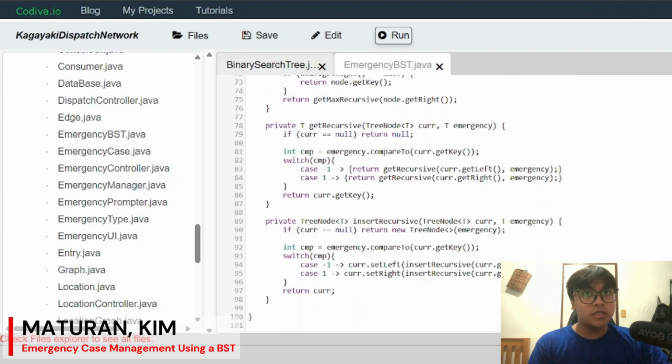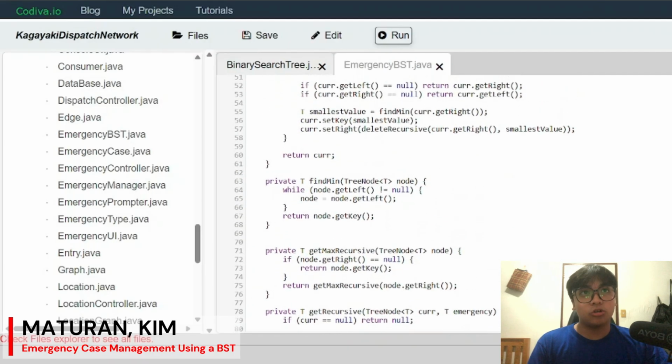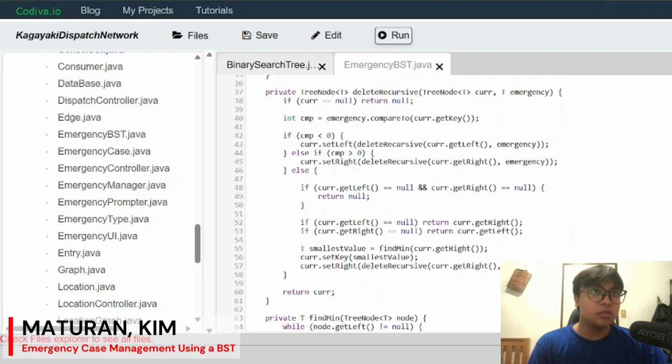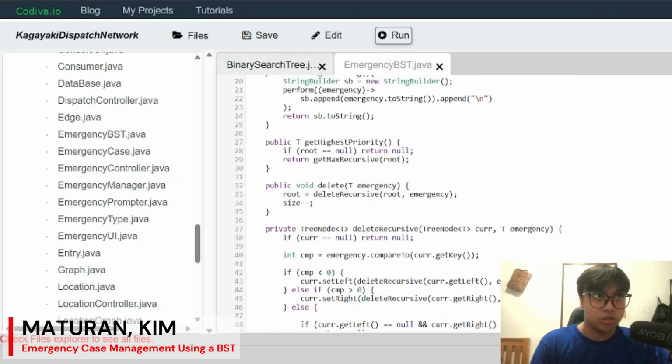When a new case enters the system, the binary search tree automatically places it in its correct position based on these comparisons.